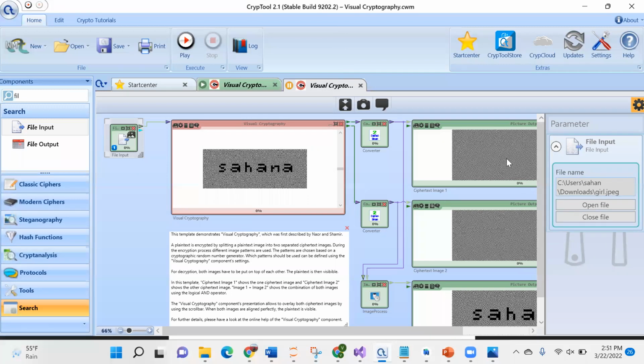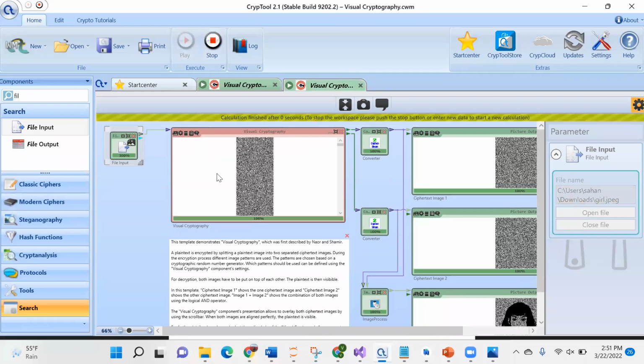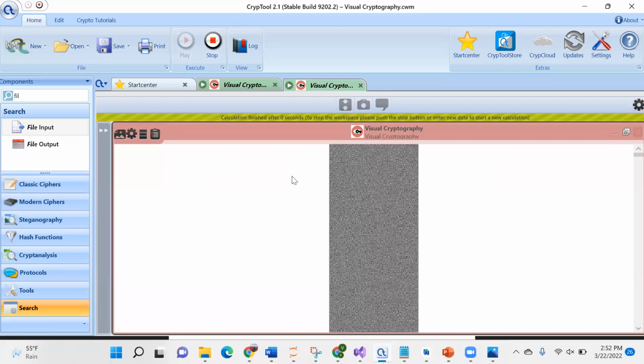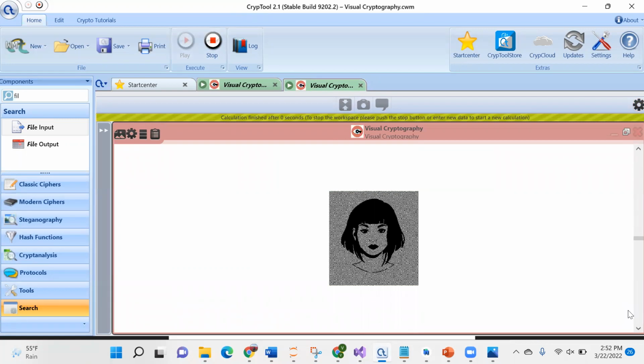The file is uploaded, and when I run this, you can see that two ciphertext pictures are created. When we overlay these two pictures, we will see the actual output. These are the two images which are created. I'm overlaying them to show how they can be decrypted. When I overlay one ciphertext image with another, we will see the exact original image which got encrypted.